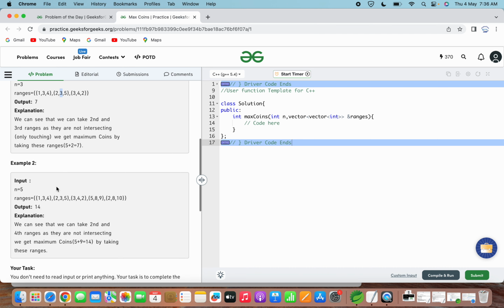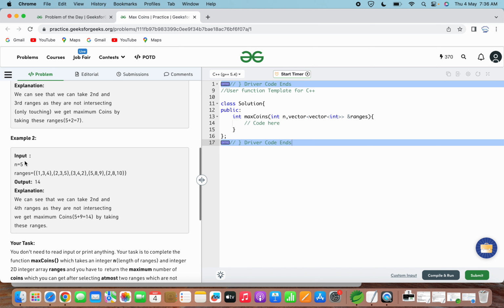Let's go through the second example. Here it says that the length of this array is 5 and 5 sets are there in this 2D array. Here the output is 14. We can see that we can take the second and fourth ranges as they are not intersecting, and we get the maximum coins, that is 5 plus 9 is equal to 14, by taking these ranges. So here it has taken ranges 5 and 9, and we are getting a total of 14.